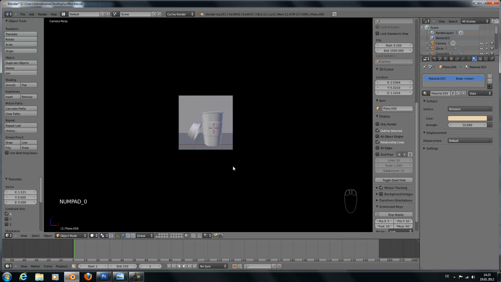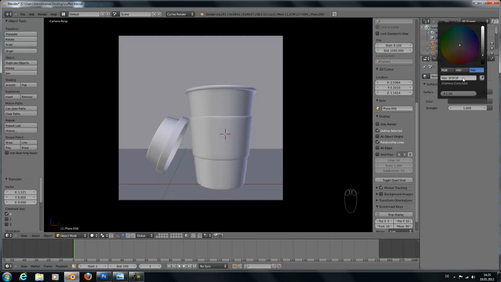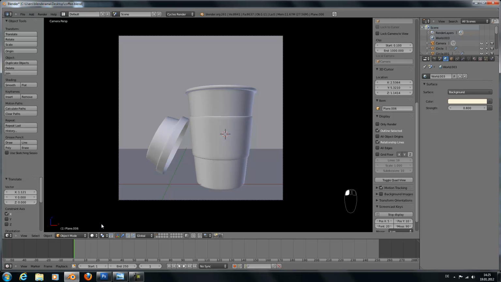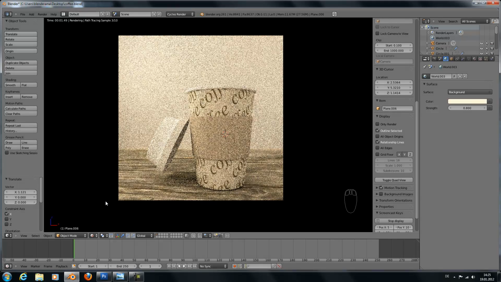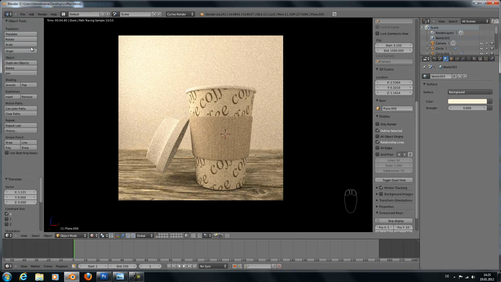Yeah, nice. Before we render it, go into the ambient occlusion and selecting here the color 2. It's slightly yellow and brown. And set the strength to 0.8. Let's render. Yeah, looking nice. Save it.